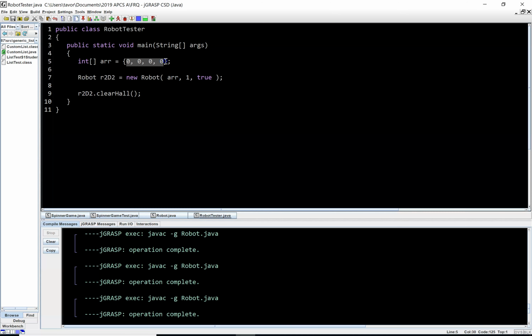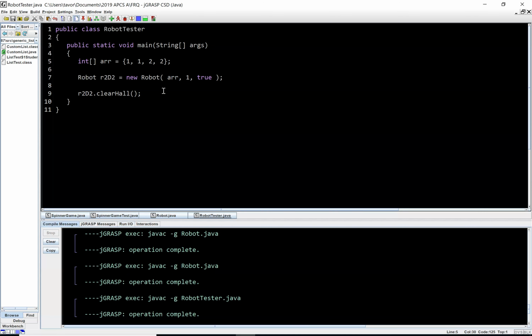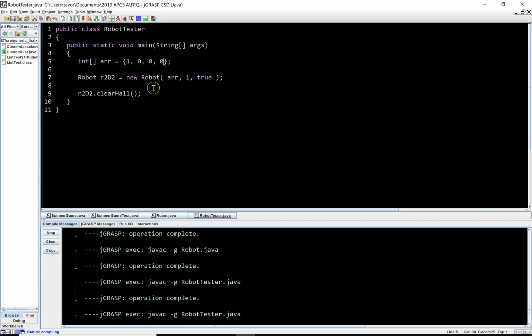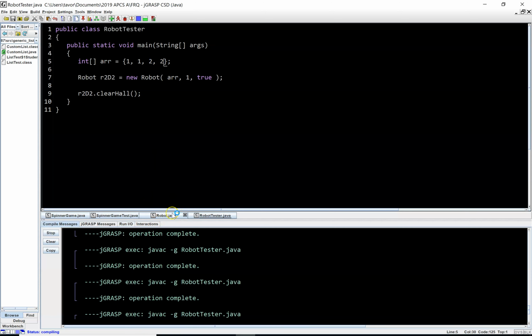Let's test it. Right here I'm expecting true. Hallway is clear, so I'm expecting true. I'm gonna run. Good. And then if I actually put the values that they have, 1, 1, 2, 2, those are the values that you start with, I'm going to compile again and then run. That's false. Good. And then just for the sake of it, I'm going to test a case where you have almost an empty hallway. False. Good.